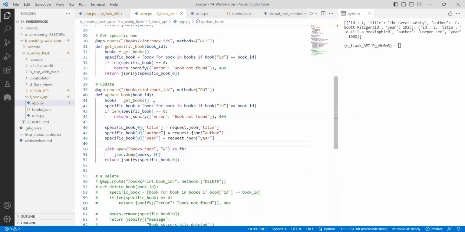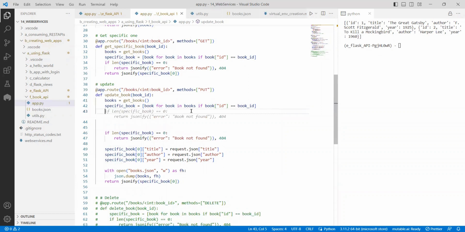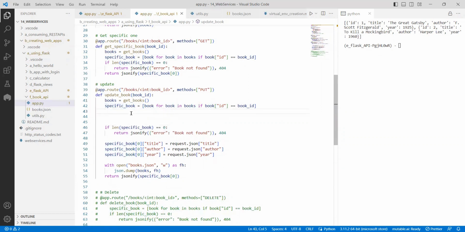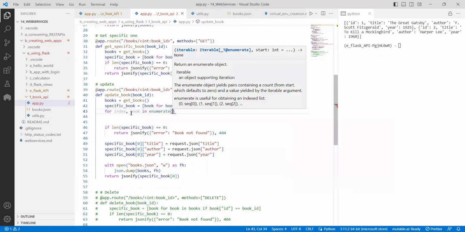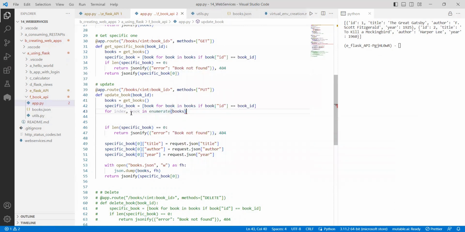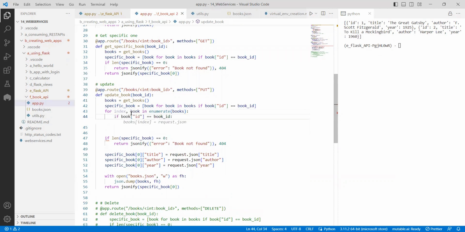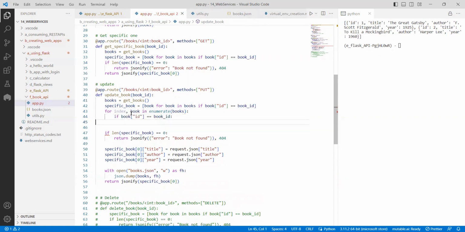Okay. Whenever you're looping, maybe you can get the ID also for that particular ID. Instead of directly doing it like this, I can do for index, book in enumerate of books. If I do it like this, I will get the index also, right? If the book ID is so and so, I will update these values. Then I will get the specific book.